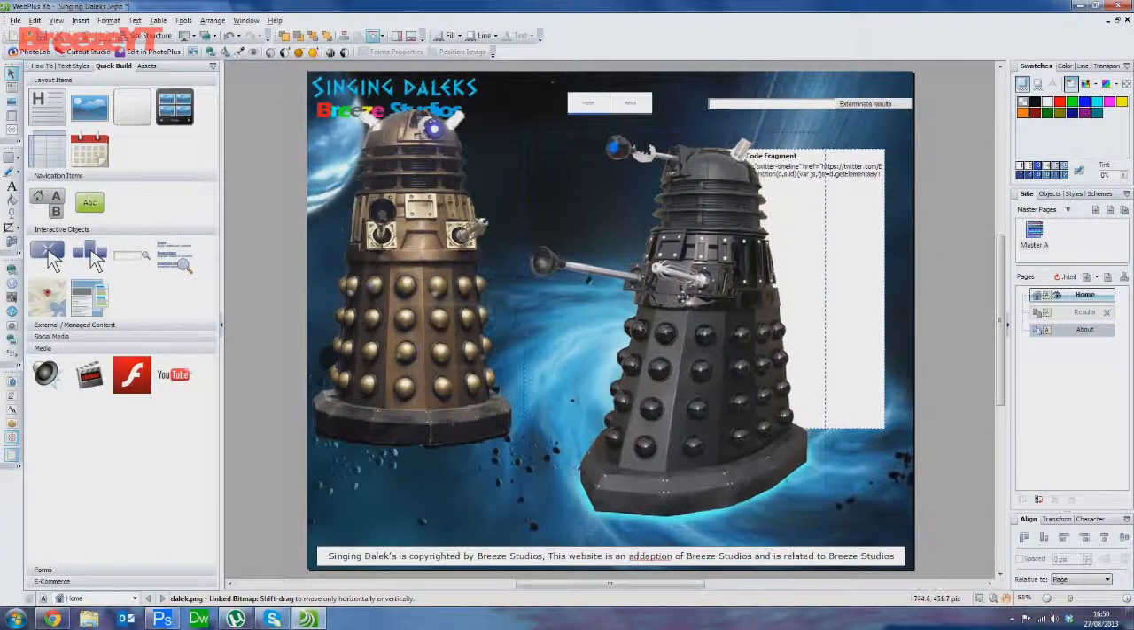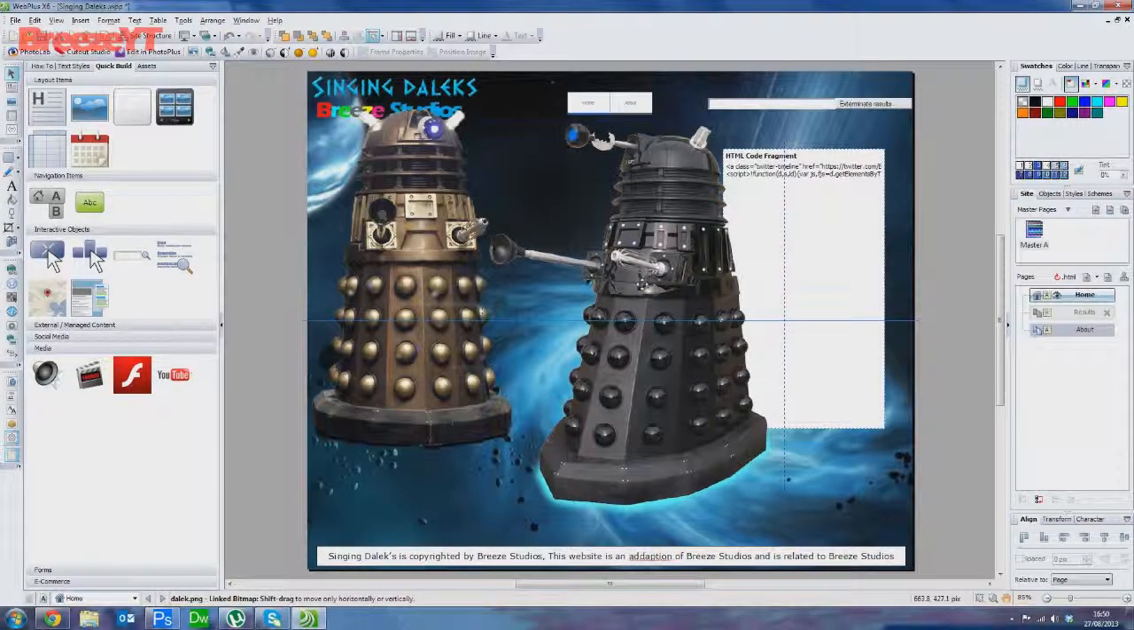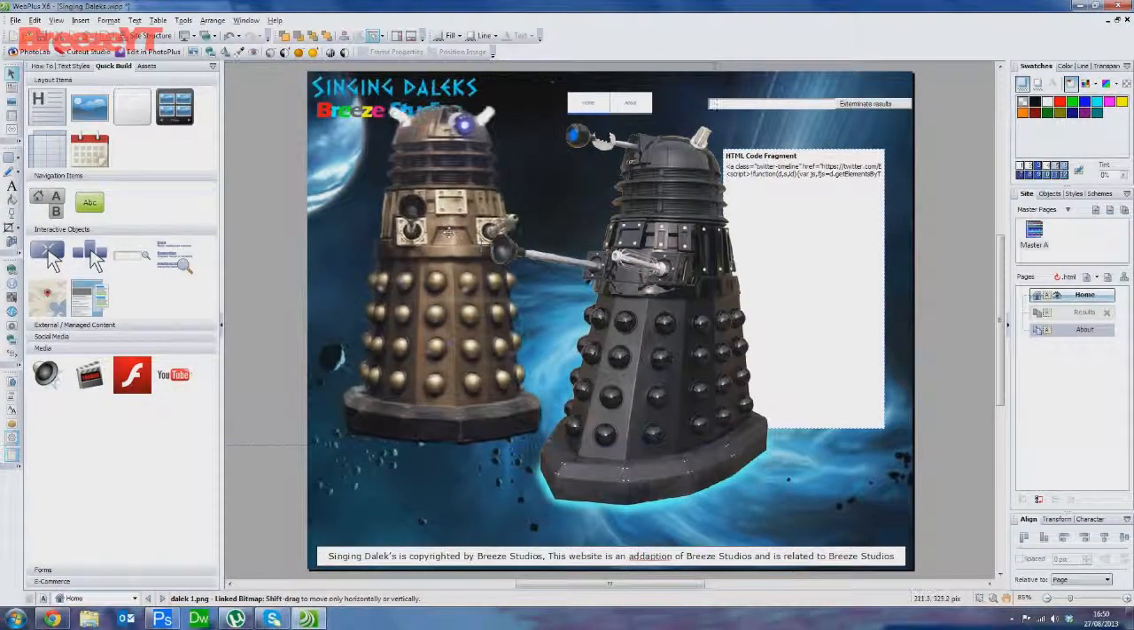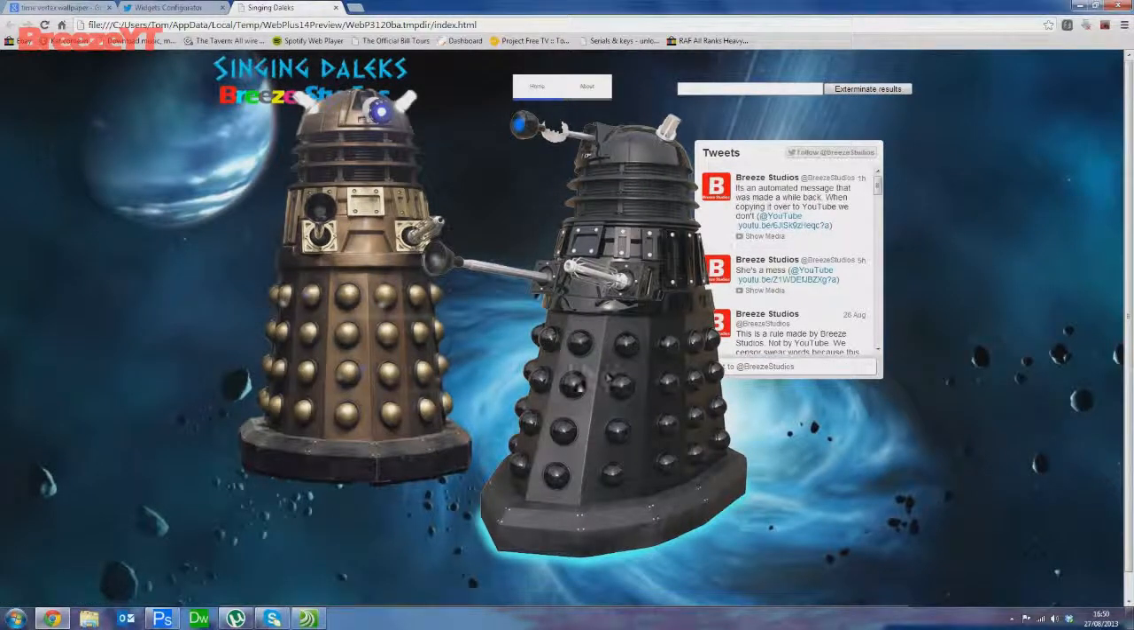And what have you noticed? Well, it can go over bits. So look, it can go over Facebook, over the Twitter, and it can also go in front of another picture of a Dalek, maybe. So that looks pretty cool. That's got a bit missing there, I know. So don't say anything. There we go. Looks pretty cool, doesn't it?